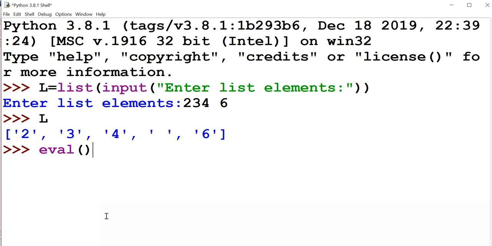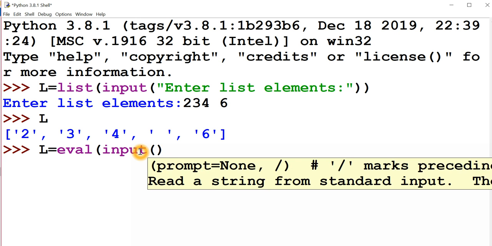So what is the evaluate function? I will explain. Instead of list, I am going to use the evaluate function. The variable name is L, then the assignment operator. There is a drawback in list, so in order to overcome it, I am going to use the evaluate function. Evaluate is a function, so it contains the parenthesis. Inside the evaluate function, I am going to give the input function.